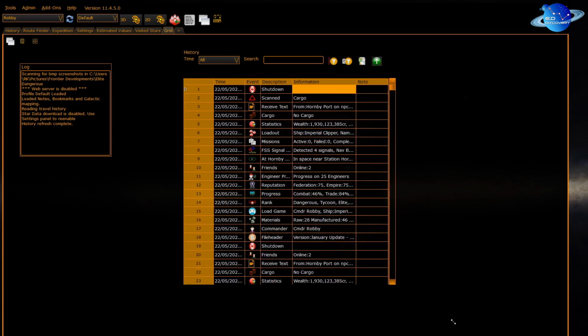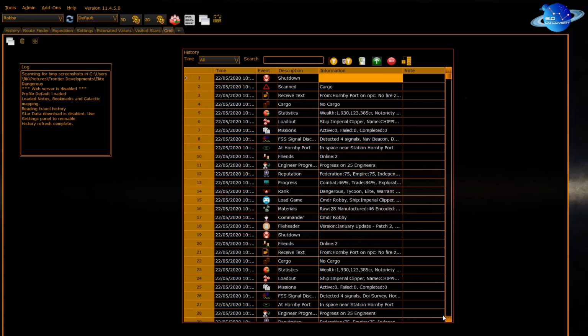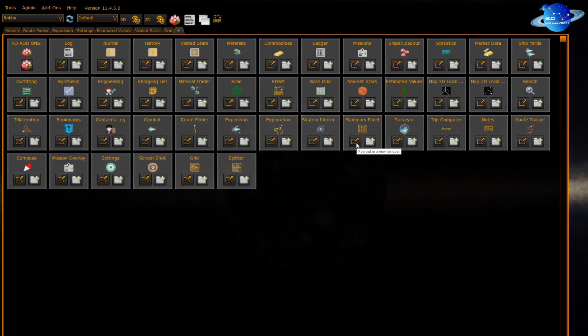The red outline on a panel shows that it is the currently selected panel. The red outline indicates which panel would be deleted if you hit the delete button. Clicking on another panel's border will make that the selected panel. To pop out a panel into a separate window, click on the pop-out icon.